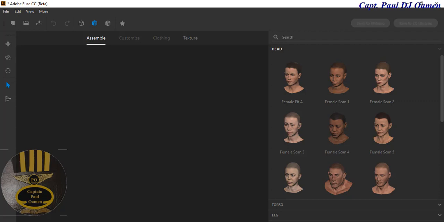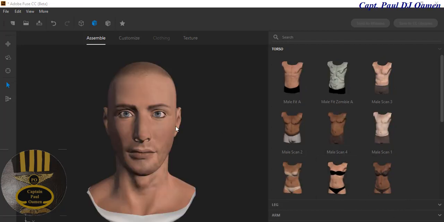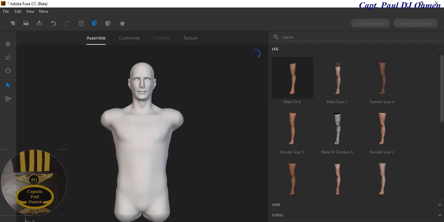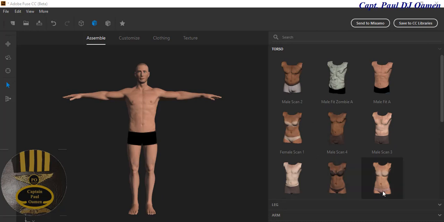The first thing I'm going to do is select this guy here, grab the head, and double click on that. Right there, that's the guy's head. What I need now is to add a torso to it. That looks a little bit muscular like the guy, so double click on that. Okay, the torso is in place, so let's go for the legs. I think that is fine.